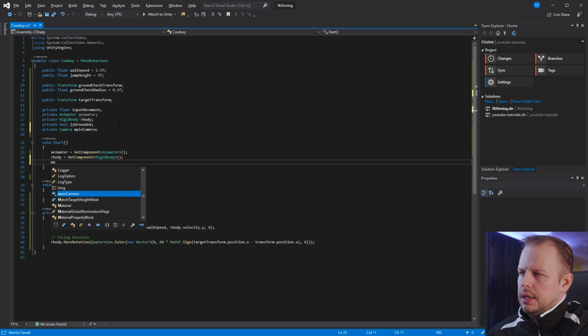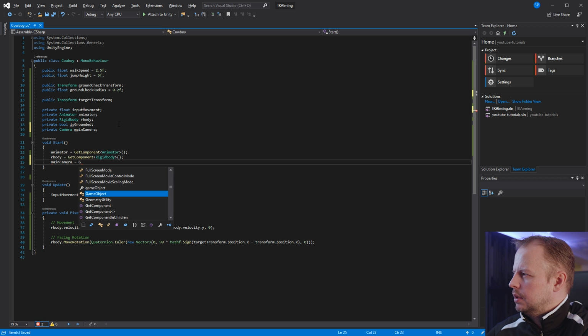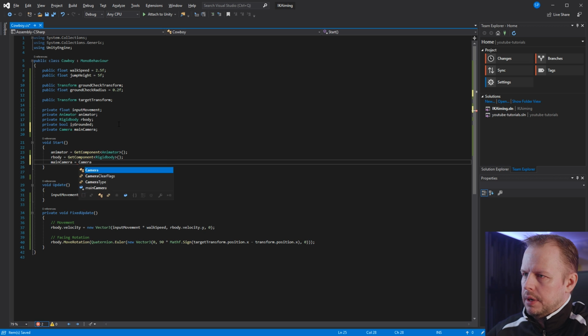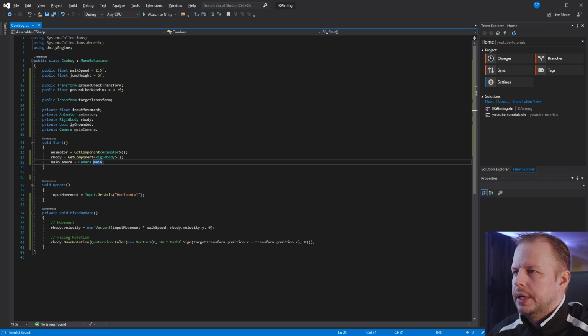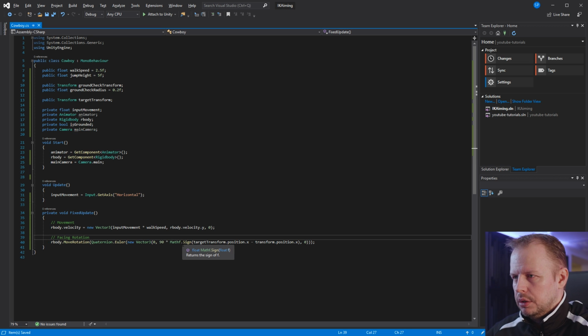And let's do main camera equals camera.main. And again, the reason why I don't do this in the update loop is because calling camera.main is quite expensive as well, performance-wise. It'll find the camera every time in the scene. So if you have a lot of objects, it's unnecessary. So let's just put a reference into this main camera here. And then we need to do some ray casting here.